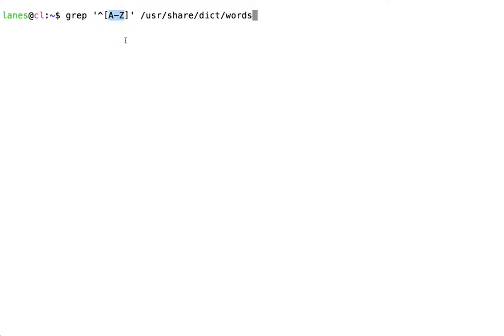a sequence of characters. It is sometimes possible that we want to actually match the literal dash character. It is possible to do so by placing the dash as the last character in the bracket expression.